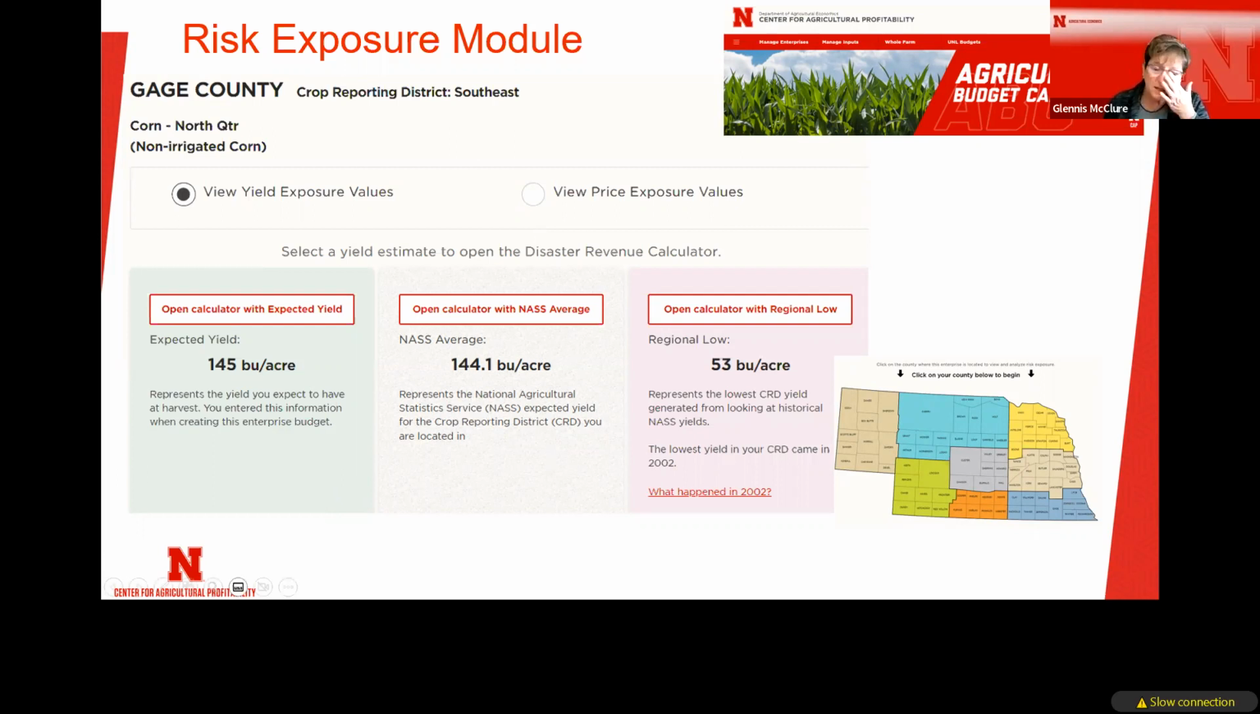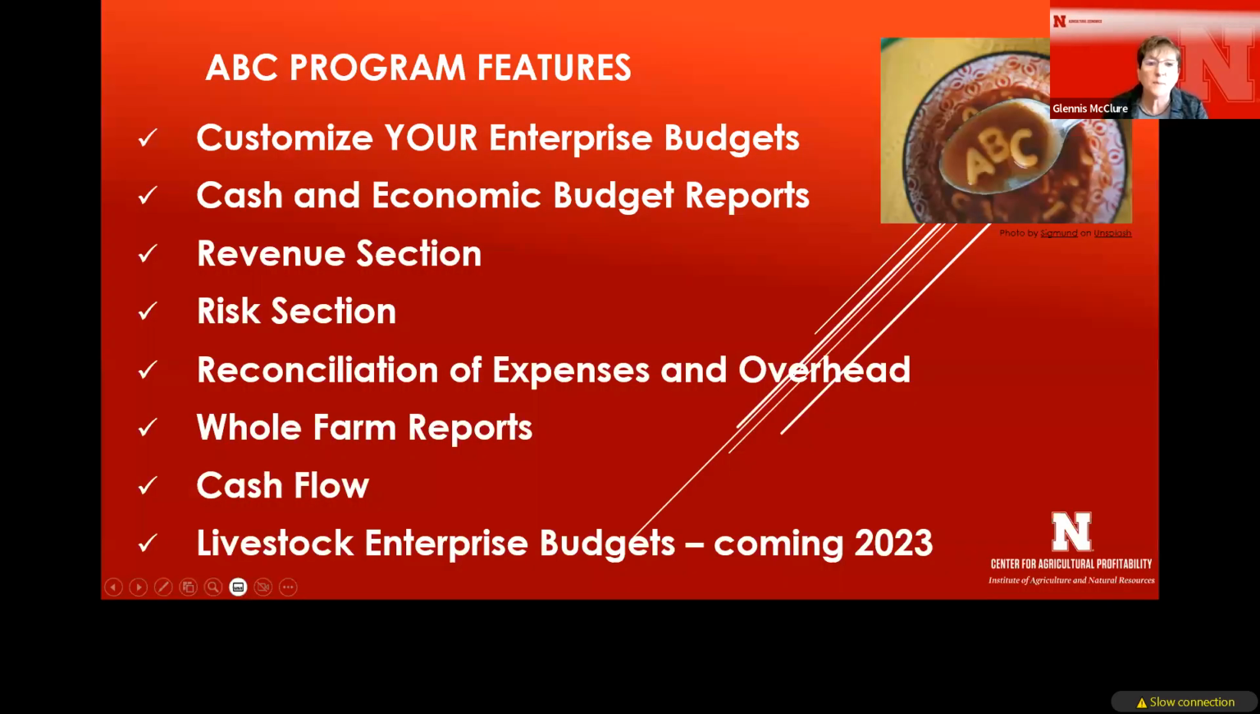So I just want to finish up here with some comments on the ABC program, and maybe Dr. Van Tassel has some things to add. But as I mentioned, we can customize our enterprise budgets using the program. It's much easier than using our Excel files that we used to use, especially because of the machinery costs and the differences that we see with all of that. And we really have tried to make this thing user friendly.